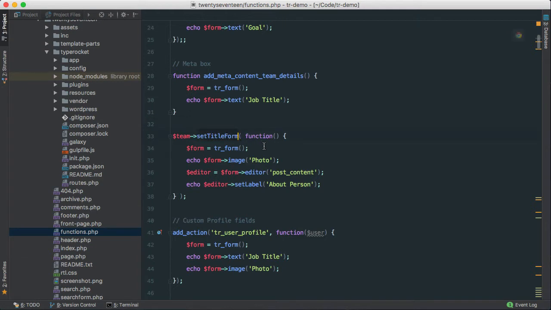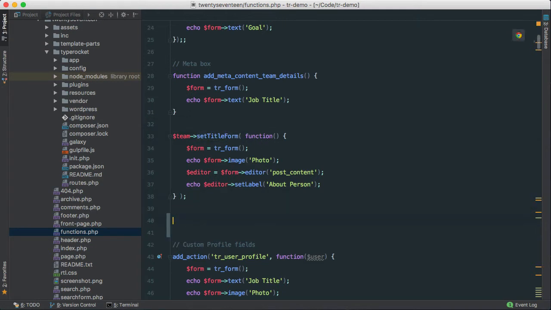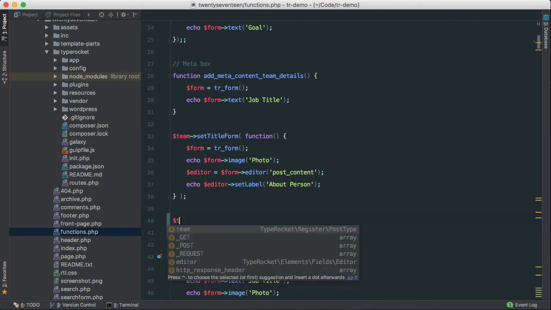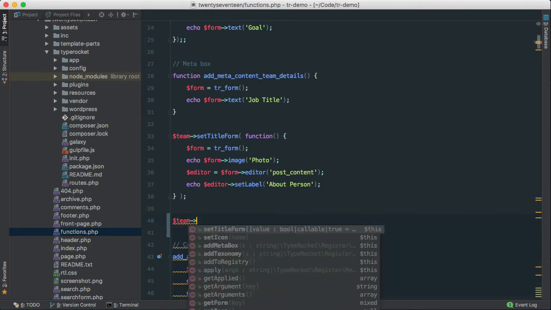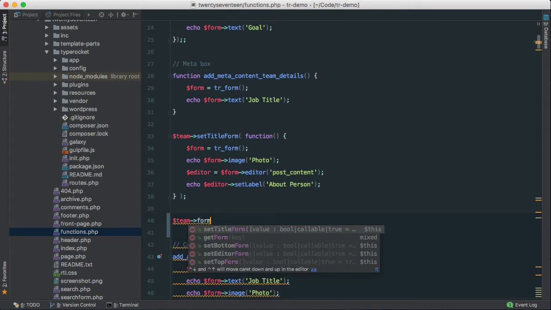Now the title form, there's different forms that the team post type can have. So if I go here and I say form, you'll see that I have the title form, the bottom form, the editor form, and the top form. And those are really just the places that you can put custom form fields in different sections of WordPress.